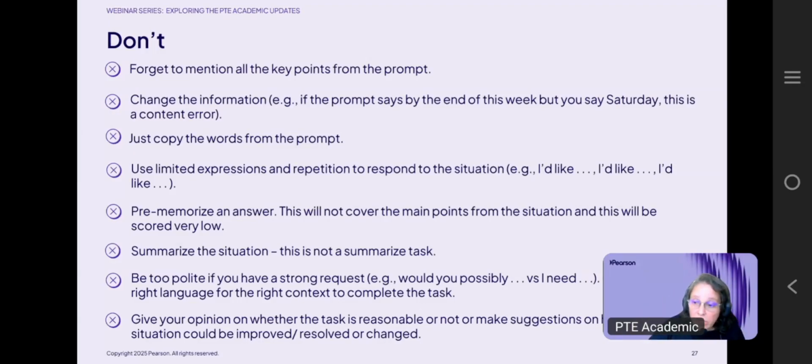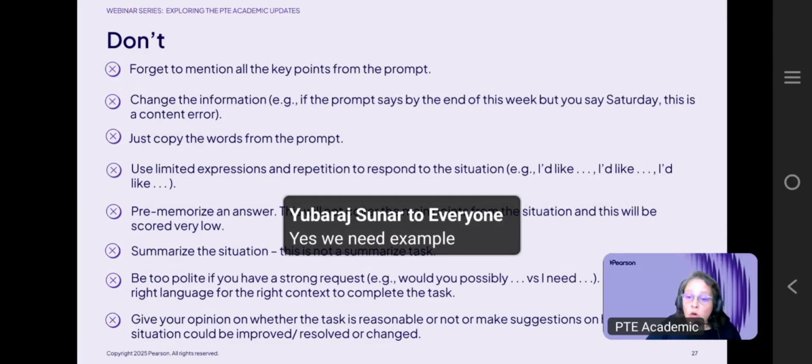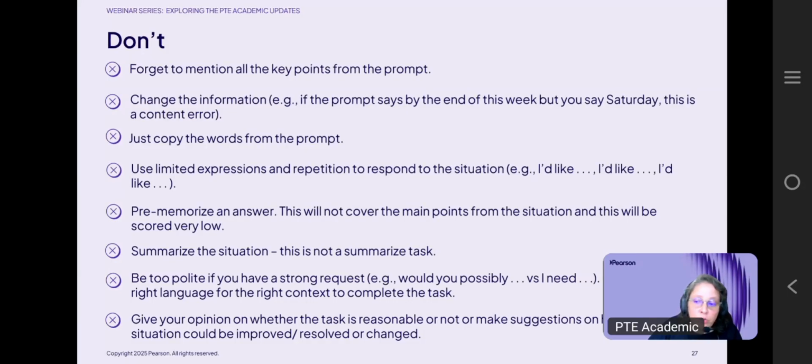So, in this slide we've covered the most common mistakes to avoid. Don't forget key points, don't change information, and don't just copy the words from the prompt. Avoid repetitive or limited language, and don't use pre-memorized answers. This is not a summary task, so don't just summarize the situation. Use the right level of politeness for the context. Don't be overly polite if the situation calls for a strong request. Finally, don't give your opinion on the task or suggest changes. Just respond to the situation as described.